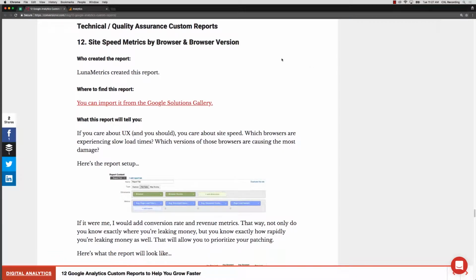In this video, let's talk about some of the ways that you can build custom reports in Google Analytics to actually help you debug from a technical perspective what's happening on your site and really dive into the quality of your site. So we're going to import this particular report that Lunametrics created. It's called the Site Speed Metrics by Browser and Browser Version.